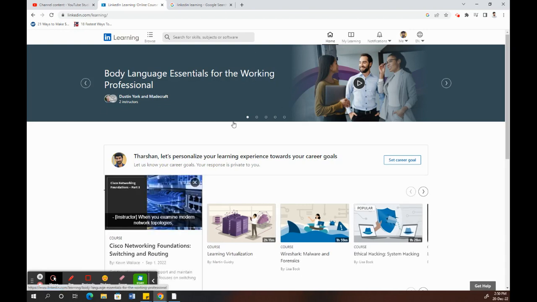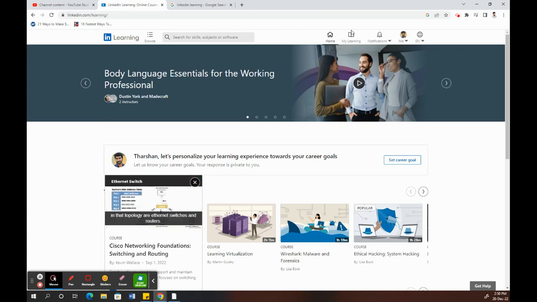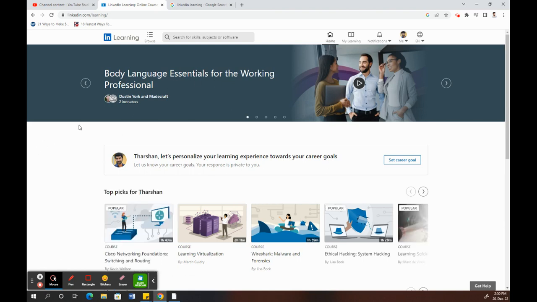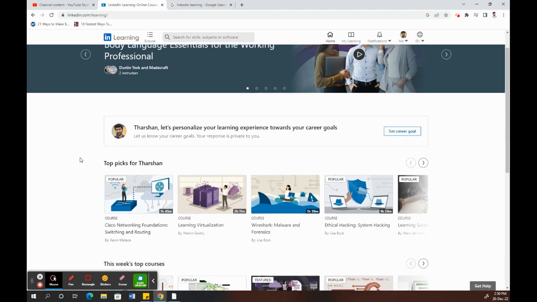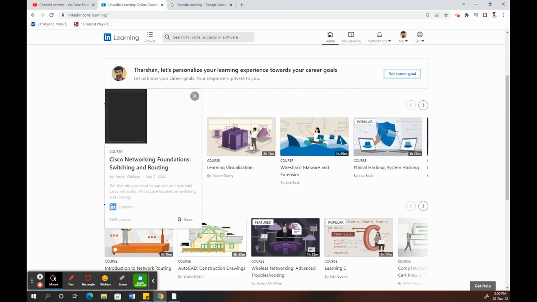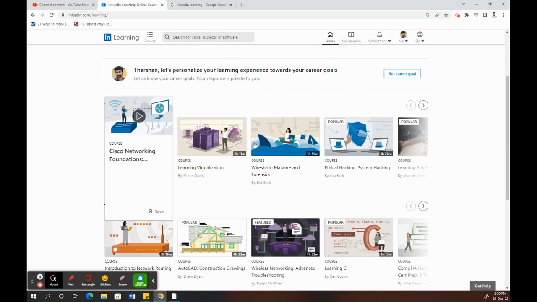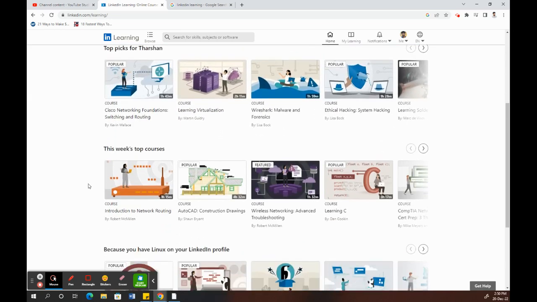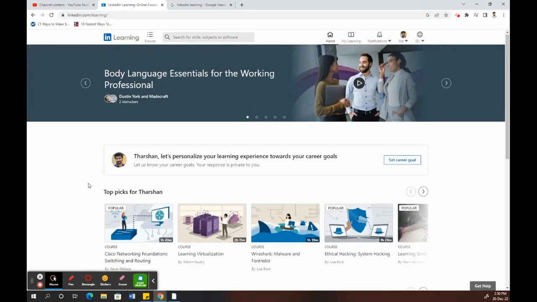Since your LinkedIn account is connected to this learning platform, based on your LinkedIn profile, LinkedIn will suggest some courses which you can have a look at and access. So that's one way you can browse the courses.